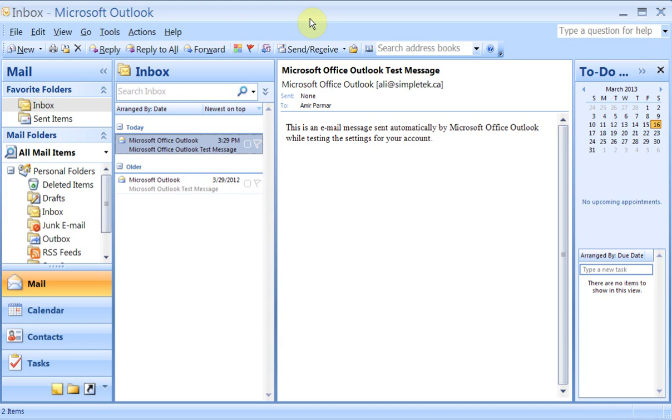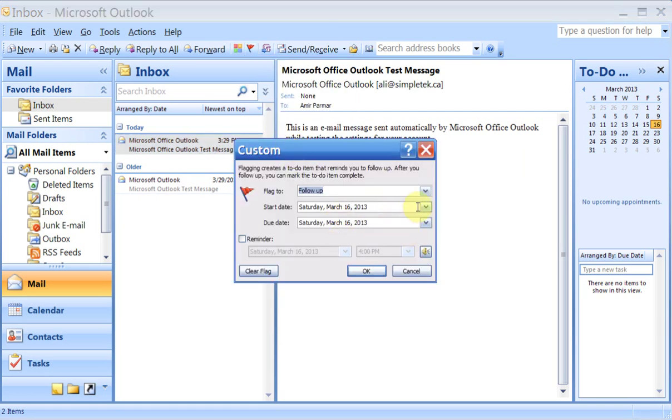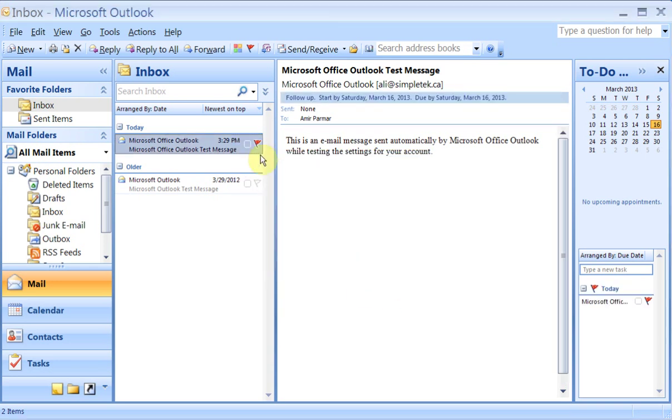So the first thing is, sometimes when you get an email, you can flag it for follow-up. So you can use this flag option, and you can say, do a follow-up at a certain date this week, or I can even do a custom, and I can choose the start date and end date. I can even put a reminder. Okay. So if I click OK, now this message will have a flag, and if I set a reminder, then I'll get a reminder too. So the flag means that something needs to be done, I need to reply to this.